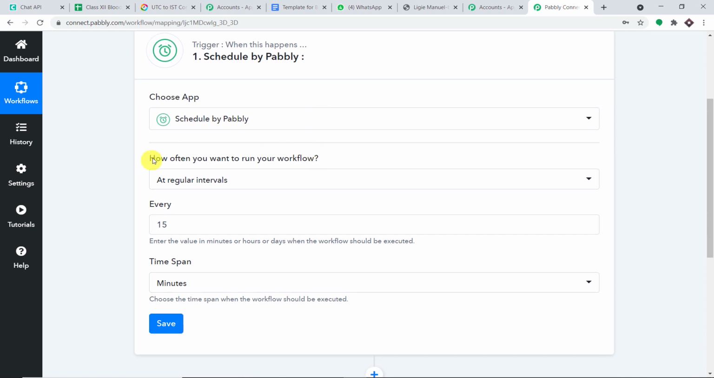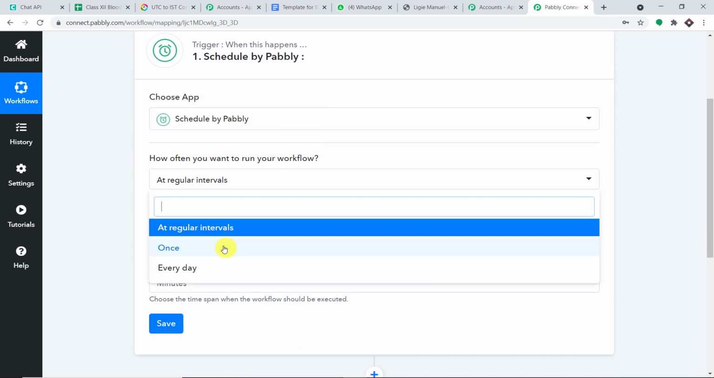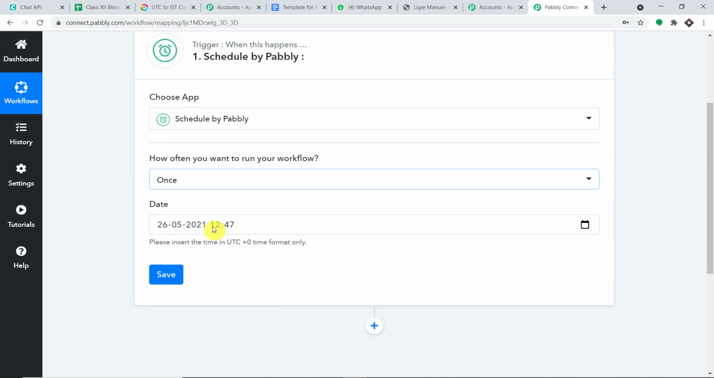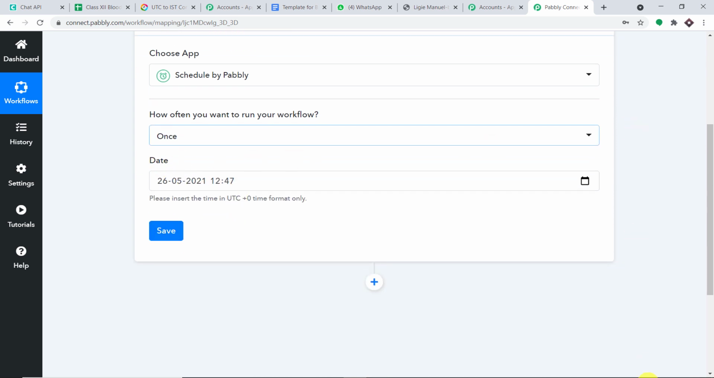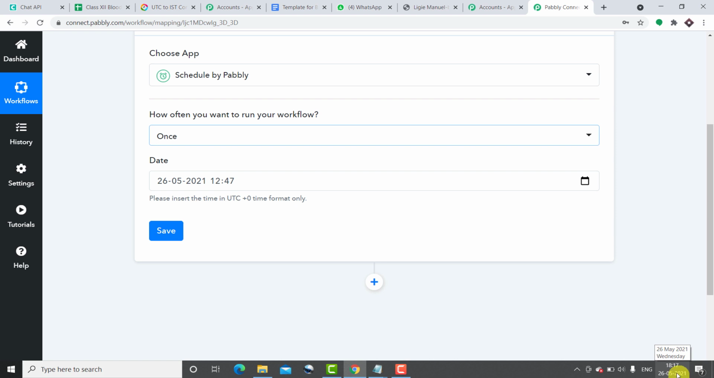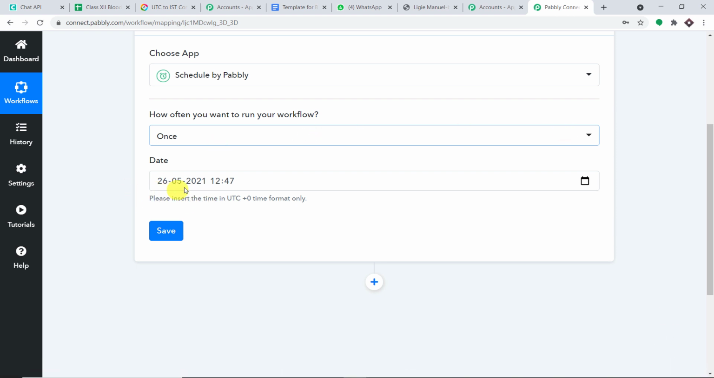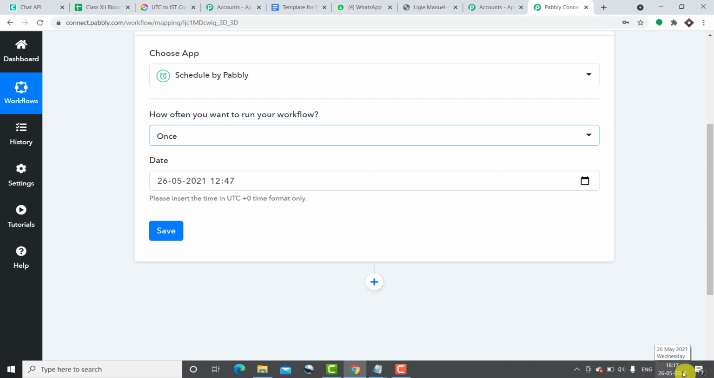Here we have questions. How often do you want to run your workflow? I want to run the workflow only once. Now it is asking for the date. Today is 26th of May 2021, so it is showing 26th of May 2021. I want to send these certificates today. Now we have to work with time.